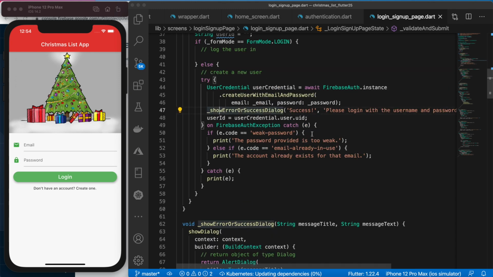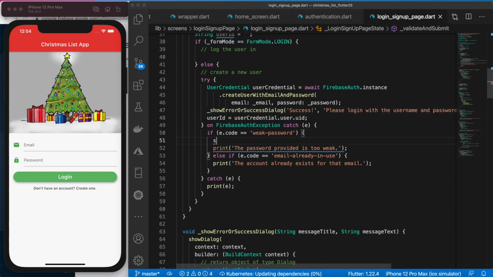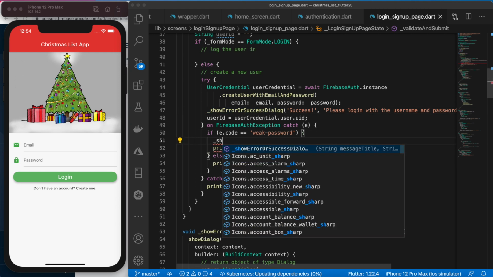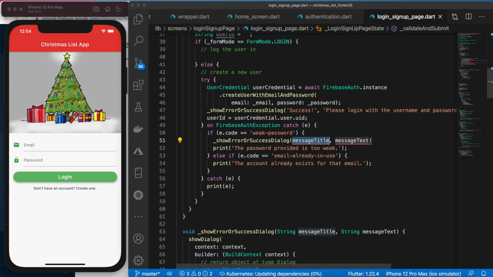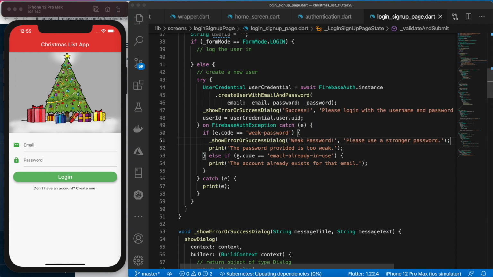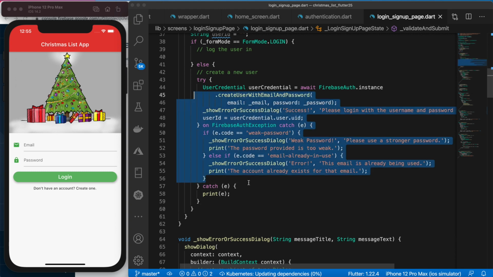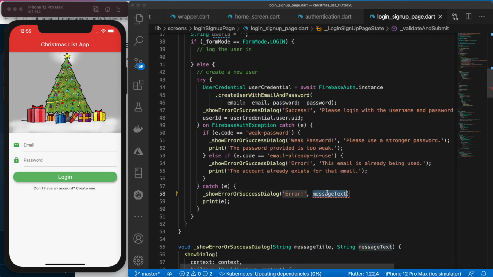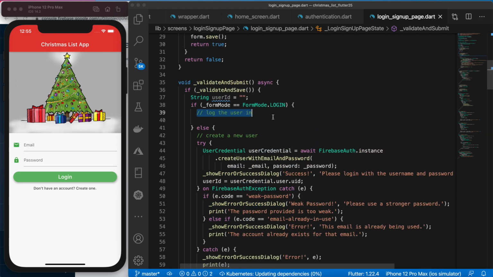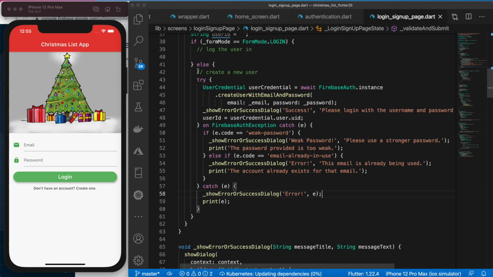So if there's an error of weak password, we're going to show that dialog, the message text. Let's just say weak password. So that's all there is to do to create a new user.